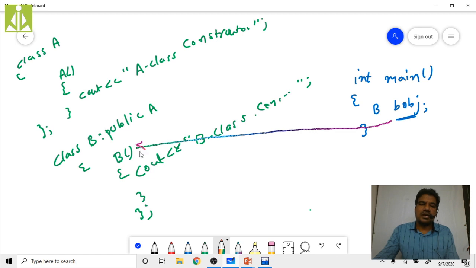And I told you inside the B derived class, the first statement is going to be the A class constructor call. So how are we going to call the A class constructor? Like this: A followed by parenthesis and a semicolon at the end. So like this we are calling the A class constructor.